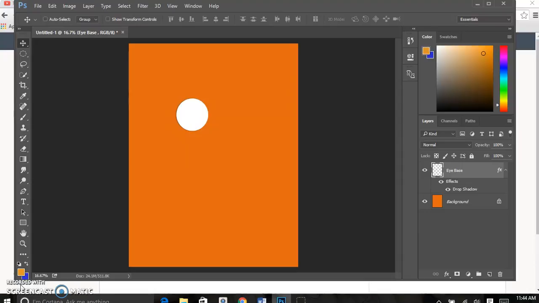So what I want to, well, no, okay, let's make the iris first. So new layer, double click and type iris so we know what's in there.